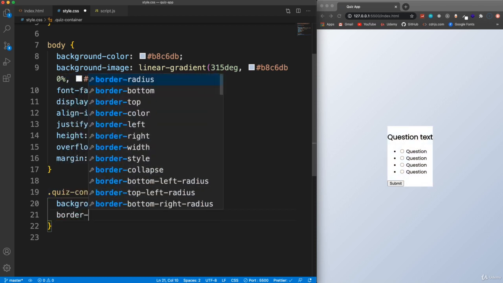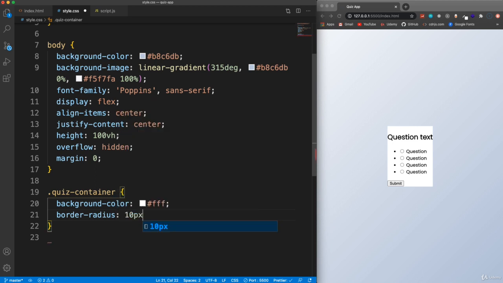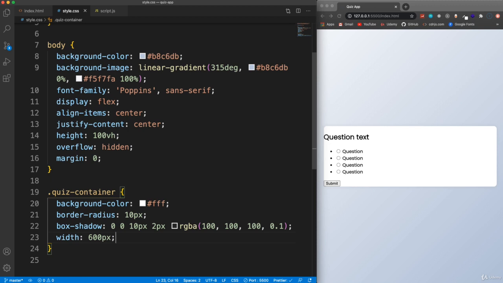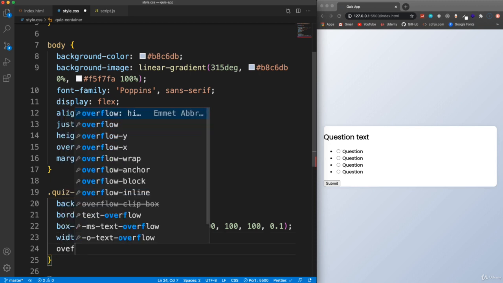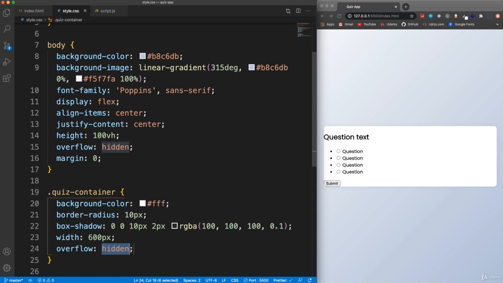And let's give this a border radius of 10 pixels. And let's do a box shadow. So for box shadow, we'll do 0, 0 for the offsets, 10 pixels, 2 pixels, and then RGBA. And the color will be 100, 100, 100, and then the alpha value will be 0.1. Okay, let's set a width here as well of 600 pixels. And then I'm going to set an overflow of hidden so nothing goes out of the container.